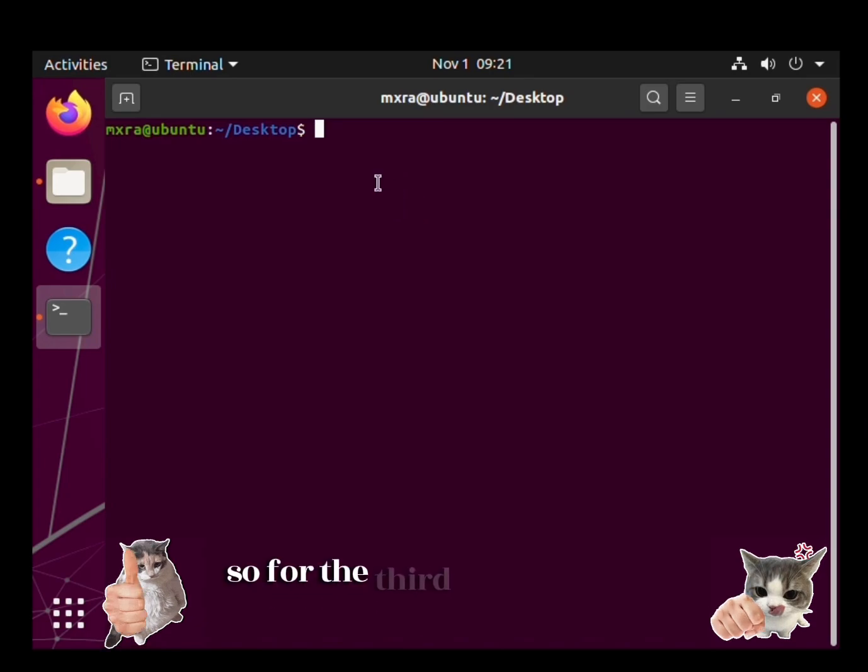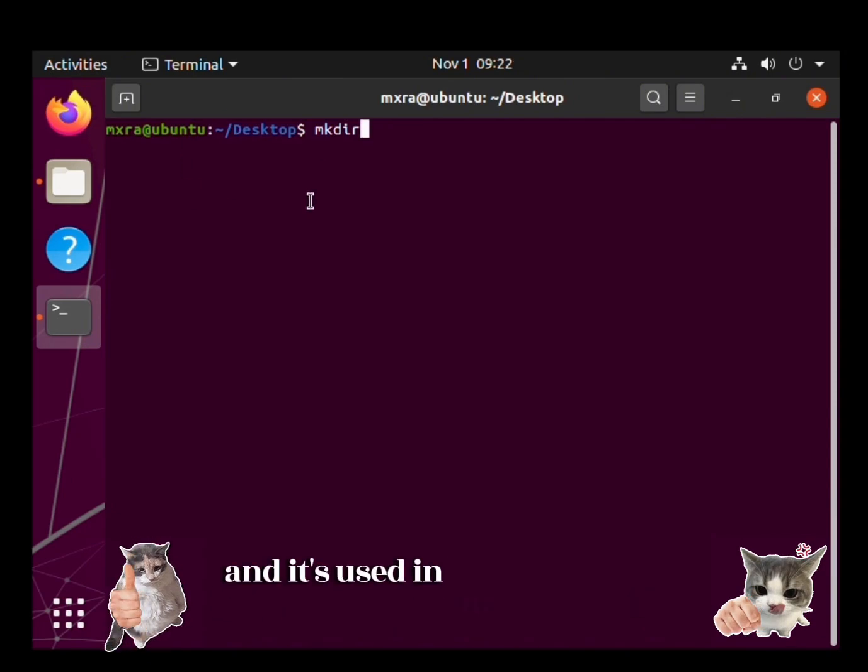So the third command is the mkdir command. It stands for make directory and is used in the terminal to create new folders or directories in the file system. This command helps users organize their files by allowing them to create separate directories for different purposes.